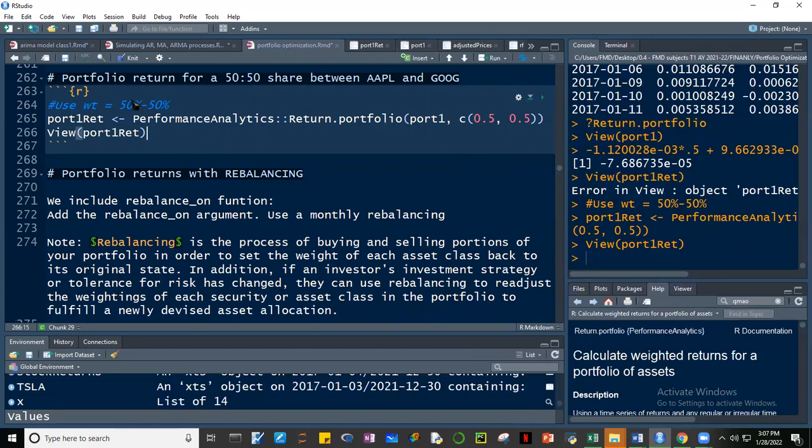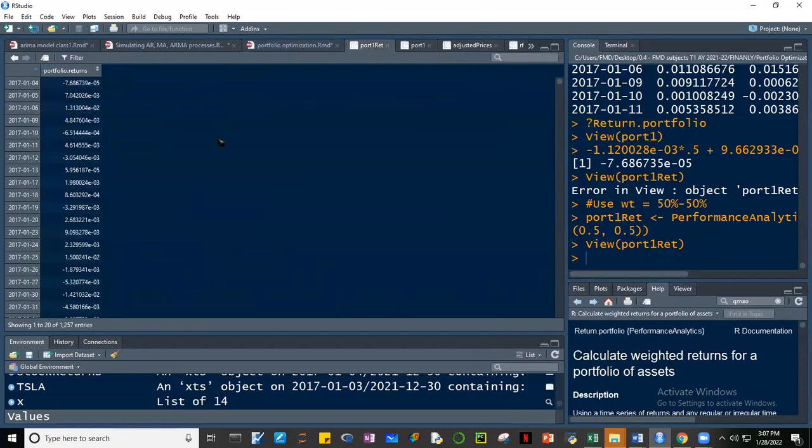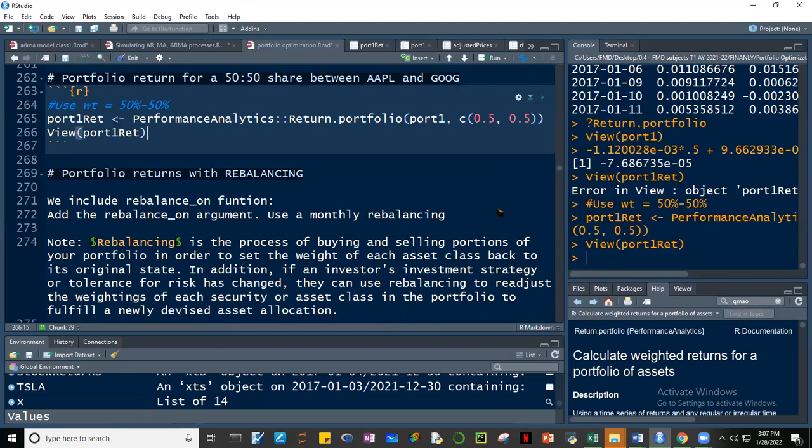So viewport 1, ito yung returns niya. Okay, this is based on a 50% na Apple, 50% na Google. Clear ba?